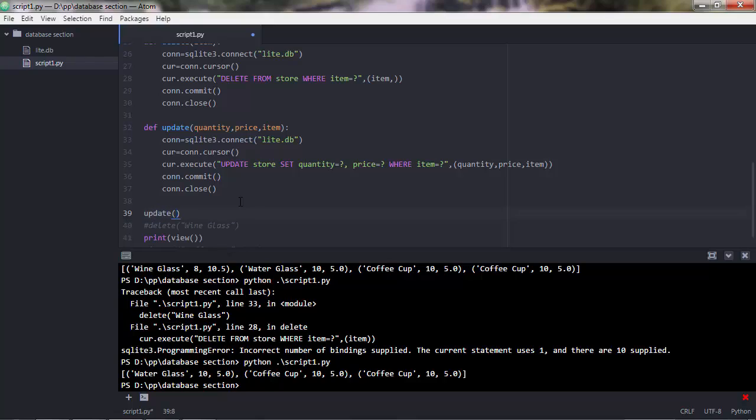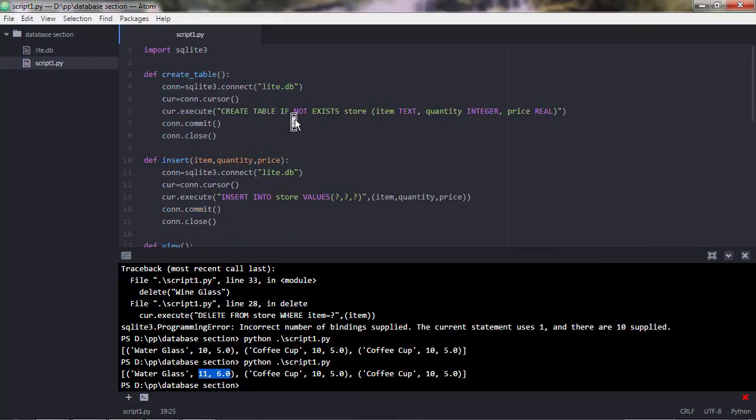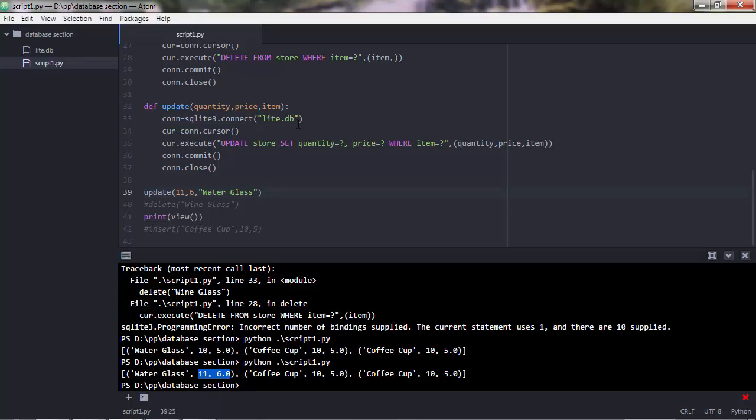So what quantity do you want to pass? 11, let's say. And the price was 5, let's say it will go up to 6. And which item do you want to update? Water glass. That's it. Save your script and try it out. And we got these values updated as we expected. And that's what I wanted to teach you in this lecture.